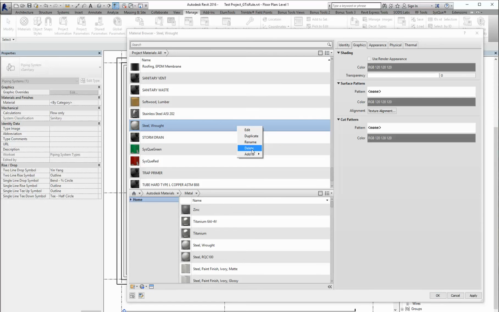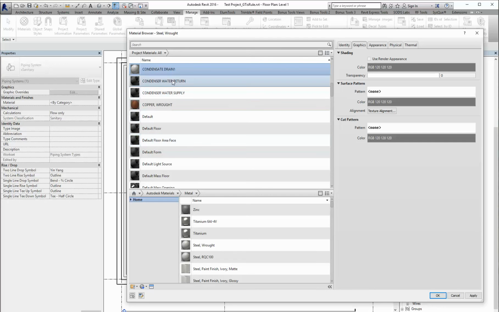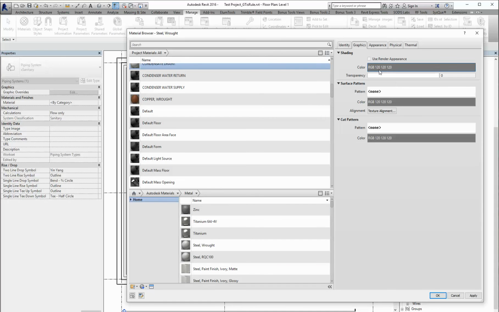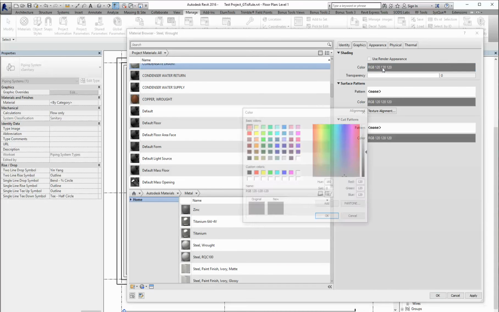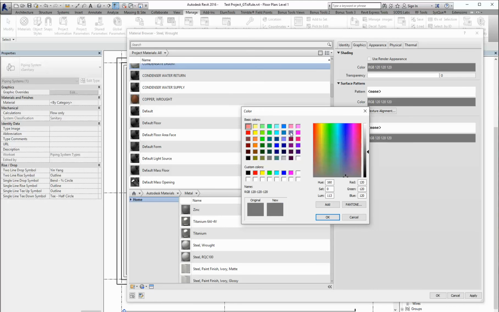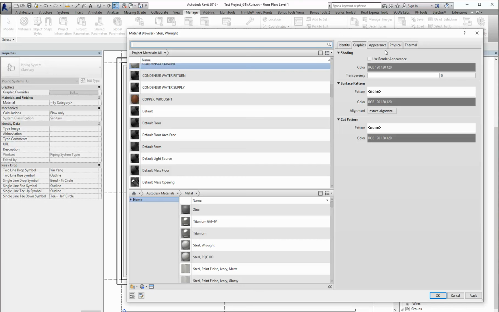First thing I want to do is rename it. I'm going to call this Condensate Drain 1, just because I already have a current condensate drain. Now, under shaded or real color settings on your dropdowns, this color is what Revit will read. So if you set it to purple, whatever color you want, this is how it's going to show up on the screen when it's applied.